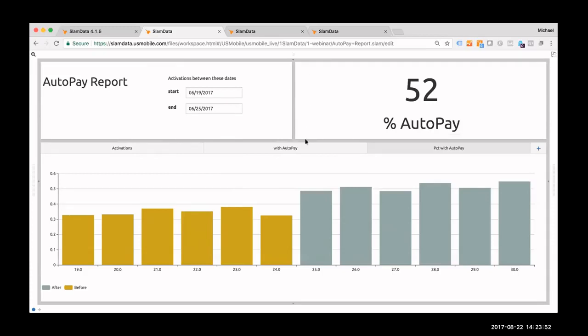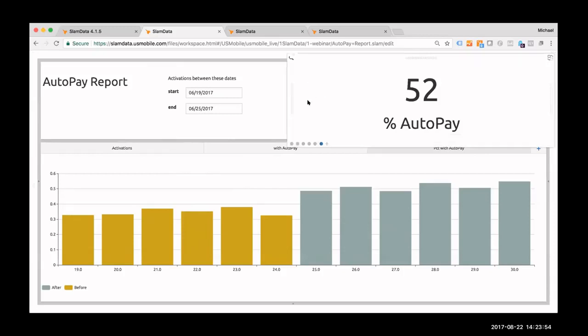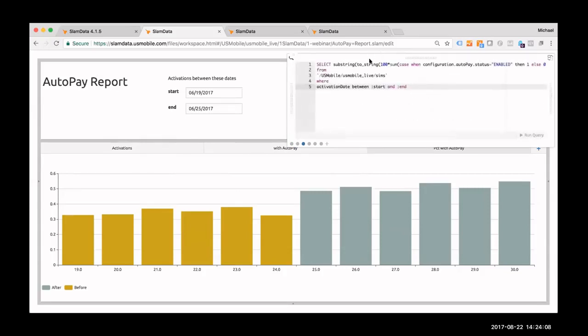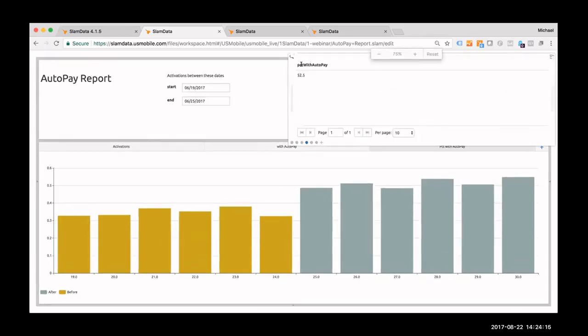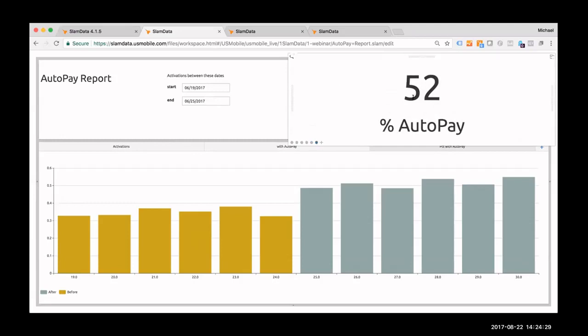So for each of these decks or sections, I'll just back up here a little bit. I'd often start with some markup to create variables for date range, write some SQL utilizing those variables. In this case, zoom out a little bit so you can see it. I was getting the exact number that I wanted to display in the report, but I could use chart functionality within SlamData to make it bigger and easier to see.